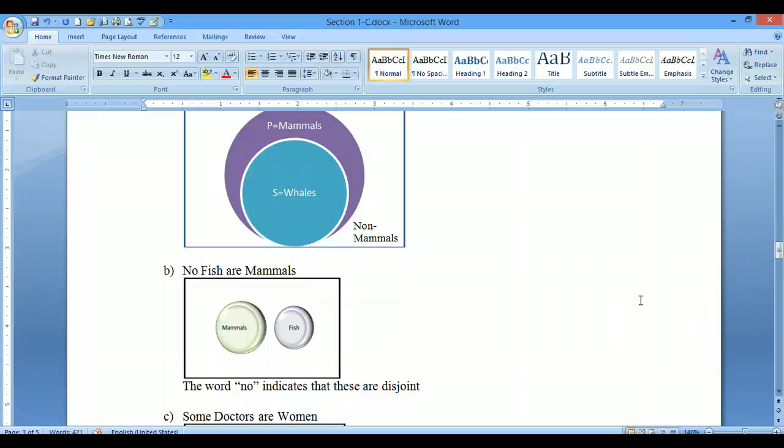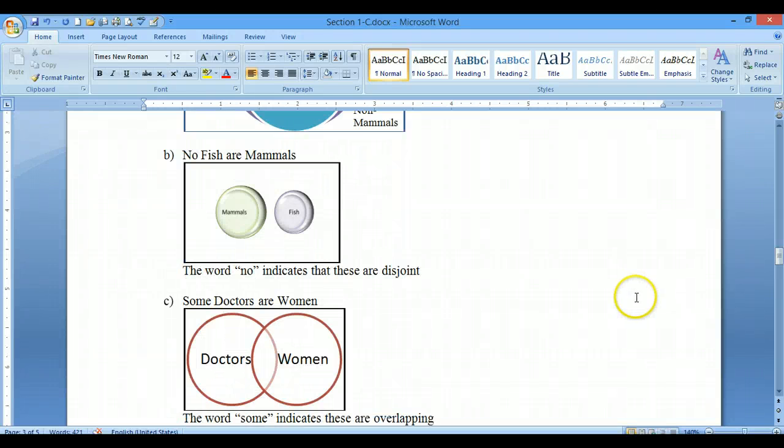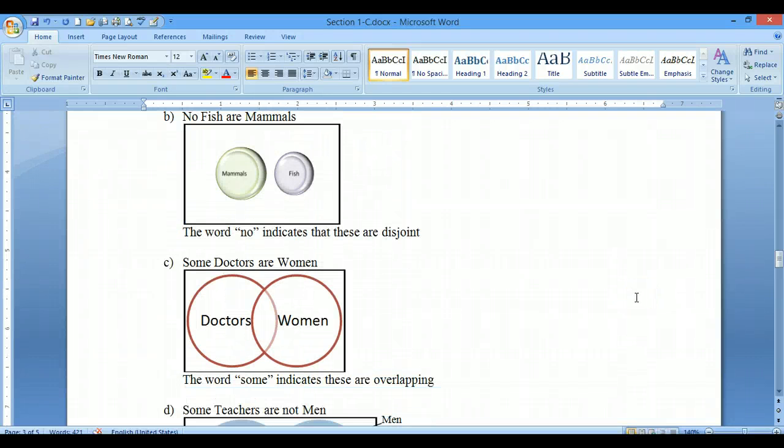Some doctors are women. Are these disjoint? No, because some doctors are going to be women, so they overlap at least somewhere. So these ones are overlapping. And we should probably put in a big X right here saying that there is at least one woman who is a doctor.